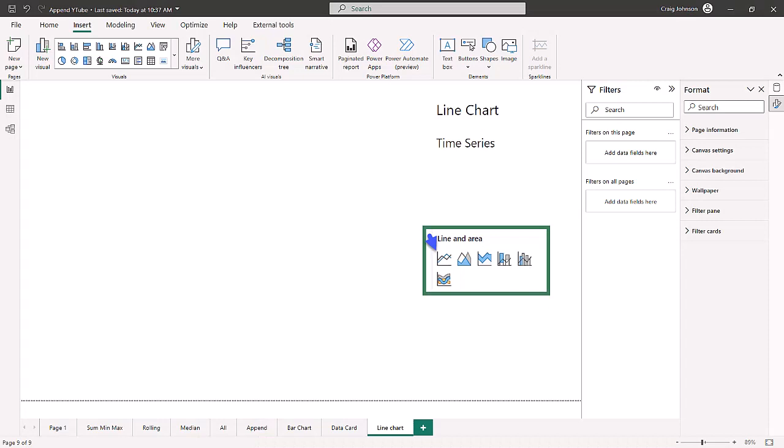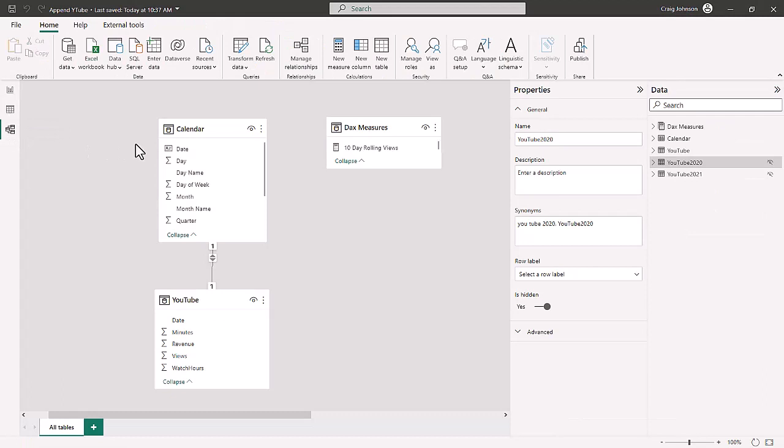Back in Power BI, and we continue along with our data visualization series. We are in the report view. Remember, the three types of views you have are the report view, then you have your data view, and you have your model view. Our data model is still the YouTube example where we've got the calendar table as our lookup table, the YouTube fact table, which contains the revenue, the views, the minutes, and the watch hours.